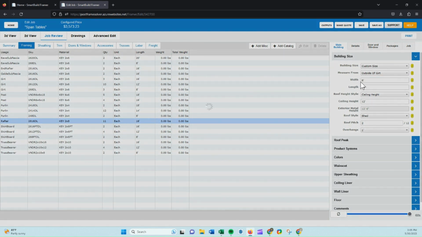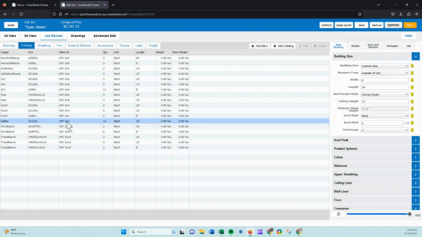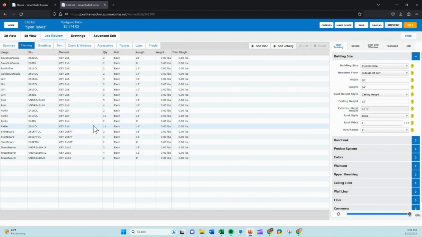So if I change my building size, we can move this down to 6 feet possibly, 6 feet wide. And we just keep an eye on the rafters. So now we can see we're getting 2x4. And if we move this out to 10 feet wide, now we're getting 2x6s and so on.